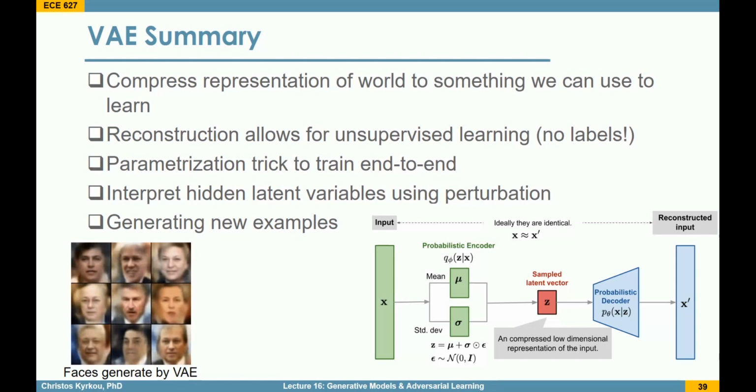And here you can see some faces generated from a variational autoencoder. Now, as you can see, some of the faces have features that may not be symmetrical, and the images are kind of blurry, but it gives you an understanding of the capabilities of this algorithm.